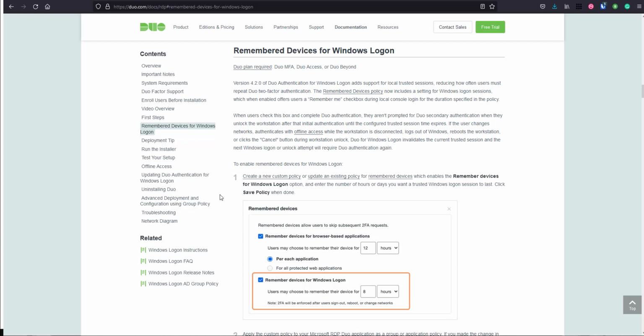So now we're going to take a look, continuing with the Windows Logon and RDP two-factor authentication with Duo. We're going to take a look now at some of the policy features that we can implement. And one in particular covered in the documentation is remember devices for Windows Logon. So you can see in the documentation the plans that cover it. So we've got the MFA plan, access and beyond, so we're all good there.